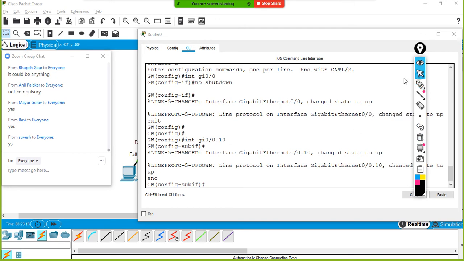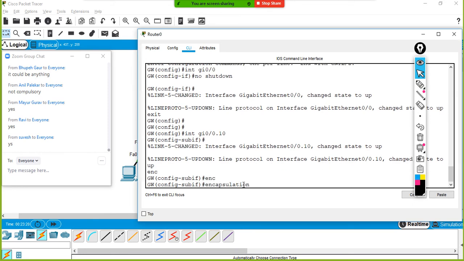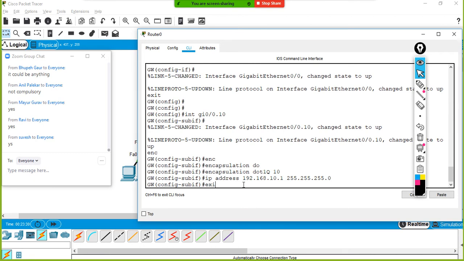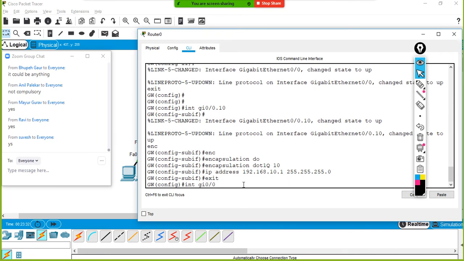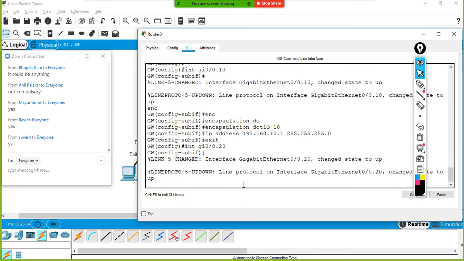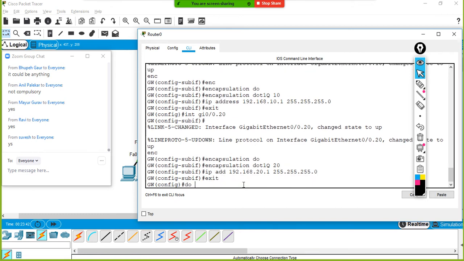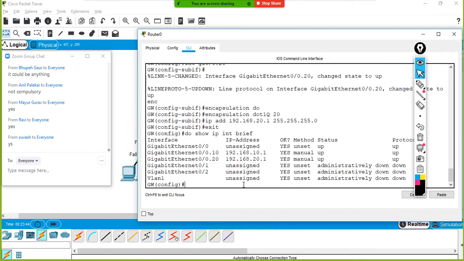Right? Now what I'm going to do is say encapsulation dot1q 10, then IP address 192.168.10.1, 255.255.255.0. Then exit from here, interface gigabit ethernet 0/0.20, encapsulation dot1q 20, IP address 192.168.20.1. There you go. Do show ip interface brief.